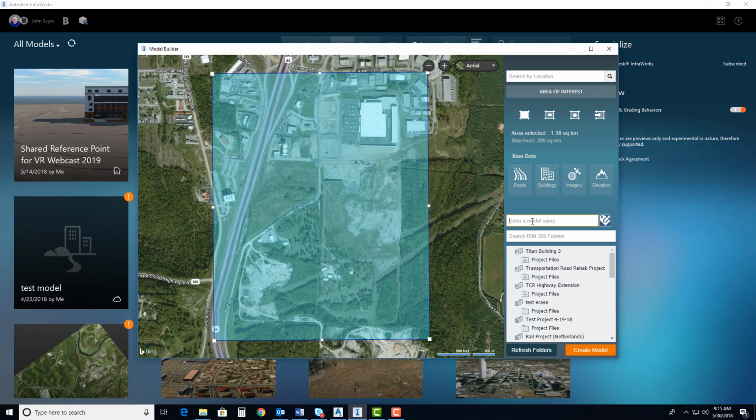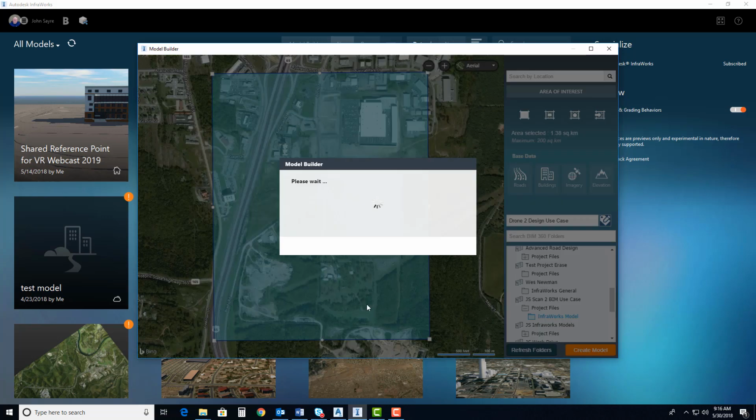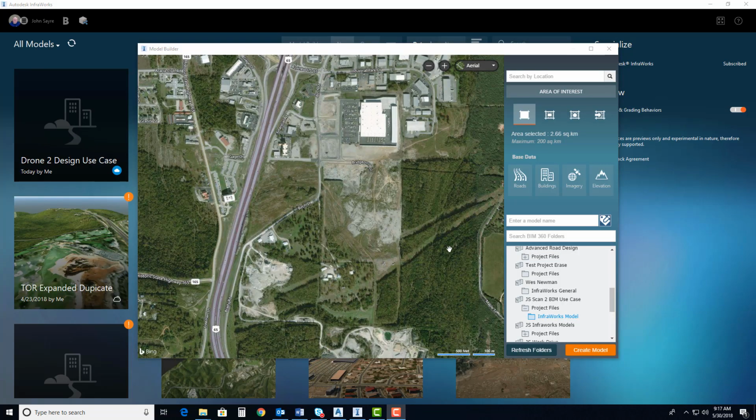All right, so I'm going to go ahead and call this Drone to Design Use Case. All right, and I need to be sure that I select the correct location for storage in BIM 360. Now, I have a JS folder here, and I'll show you right here. JS Scan to BIM Use Case. I'm just going to select Project Files, and I have an InfraWorks Model folder in here. So I'm just going to select that, and I'm going to select Create Model. And it's going to generate the model from Model Builder. All right, so we can see that it has populated here on the home page in InfraWorks.